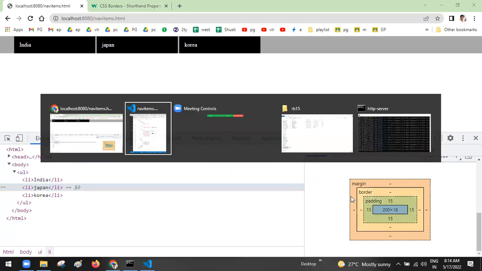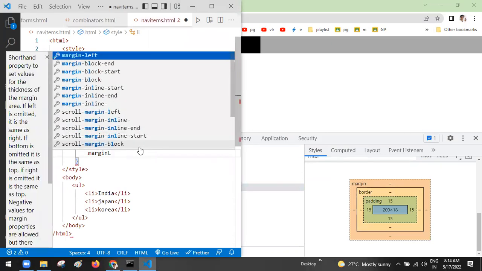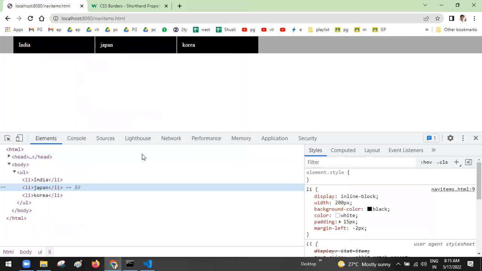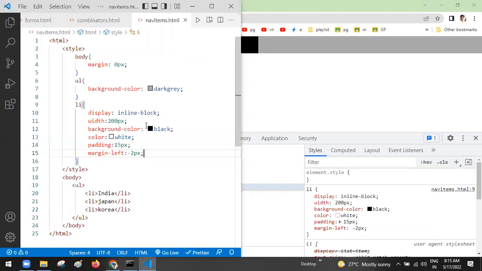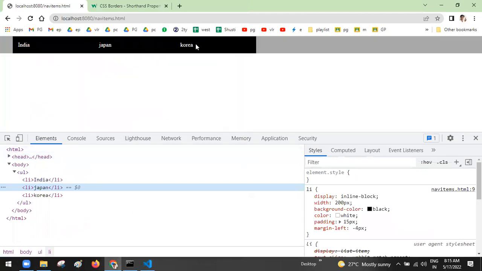How can you eliminate that? As you converted LI into inline block, that 2 pixels has come. So you have to say margin left is minus 2 pixels. So by minus 2, it reduced to 2. One second, minus 4, not 2. Minus 4. So now all these things have come this way. Hope you got it. Yes, minus 4 pixels made that move ahead.